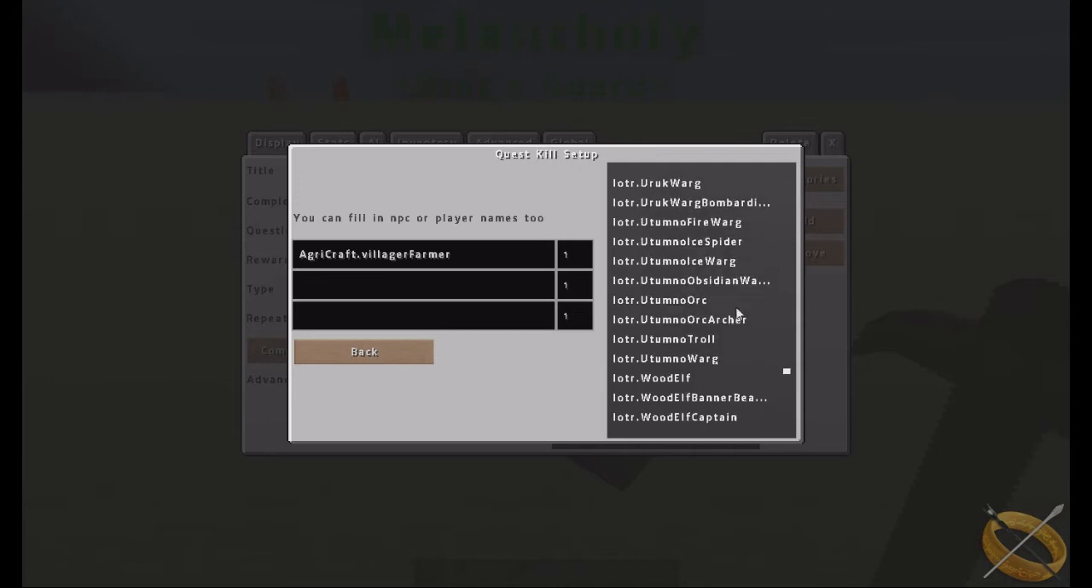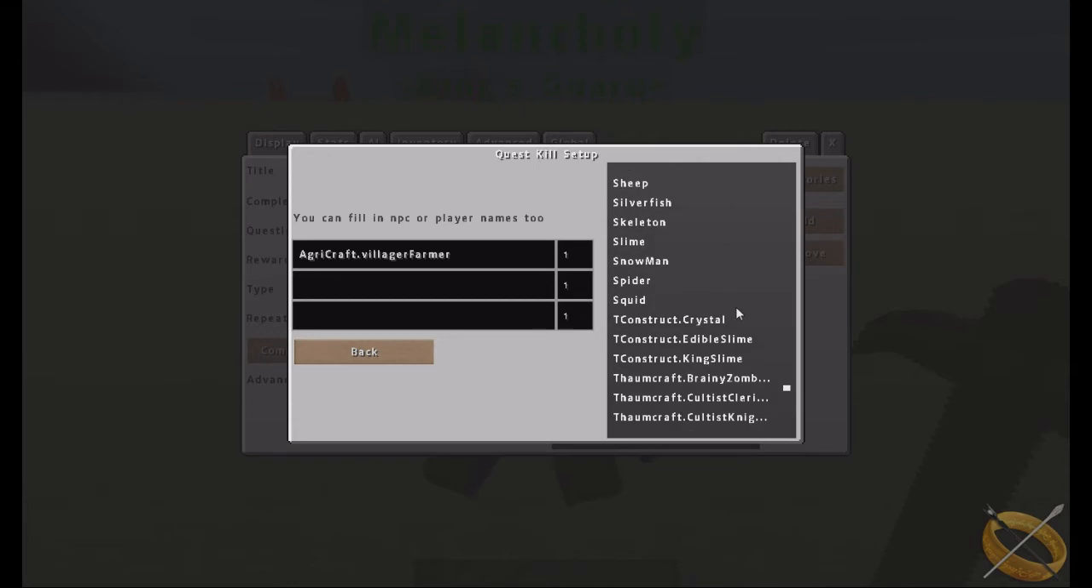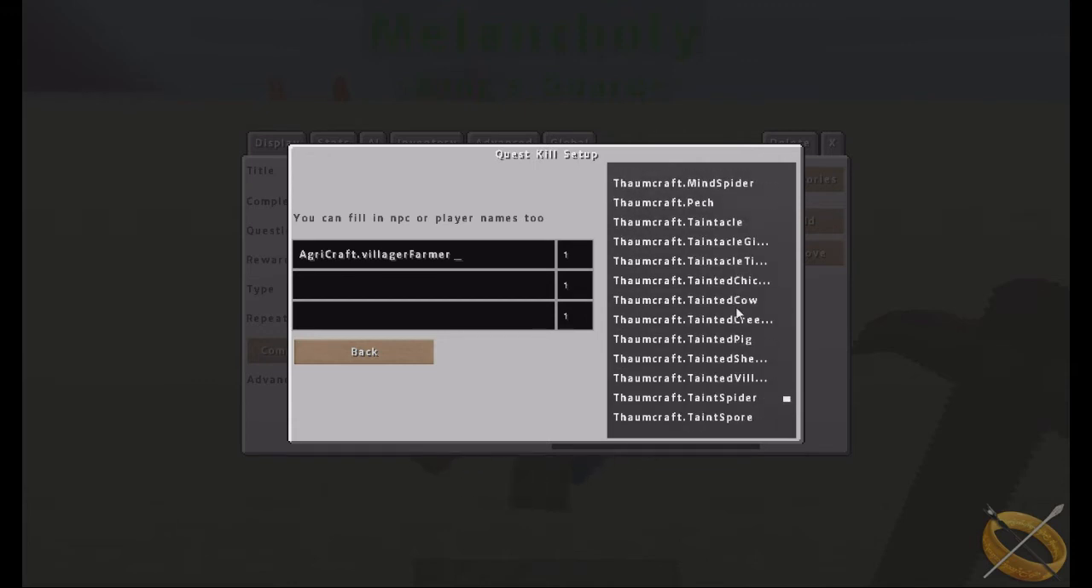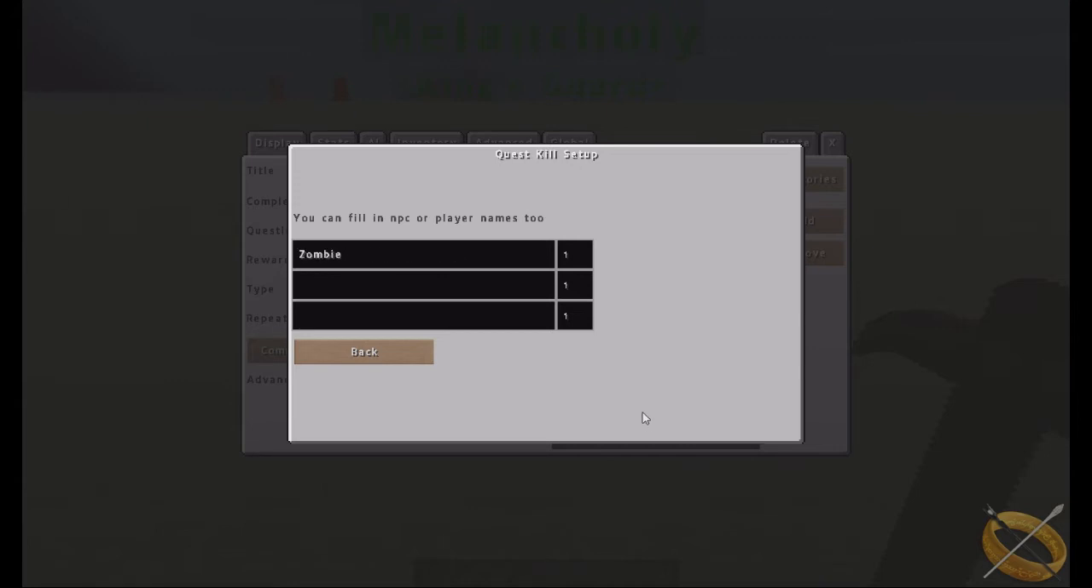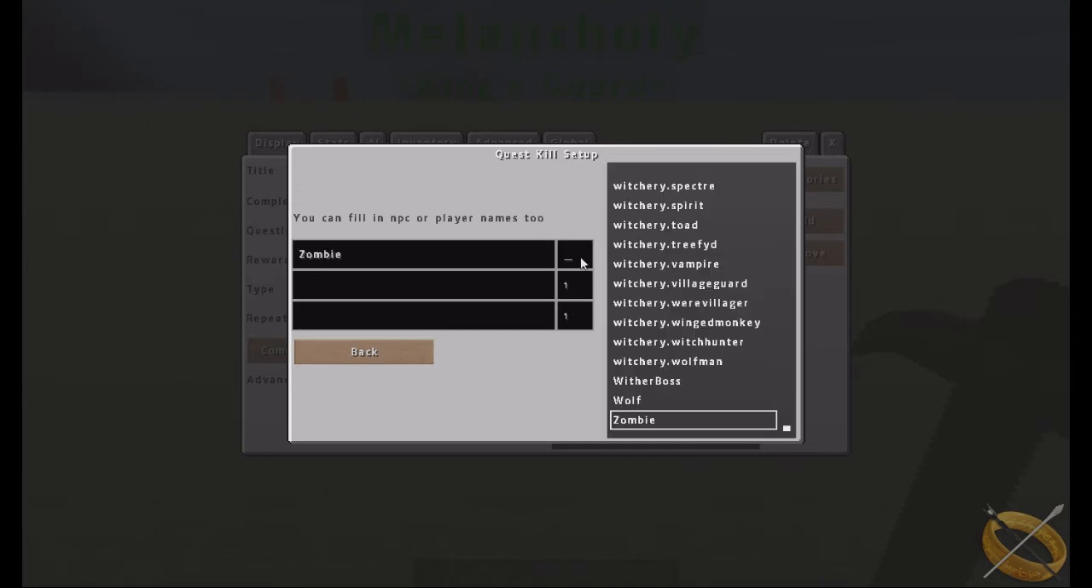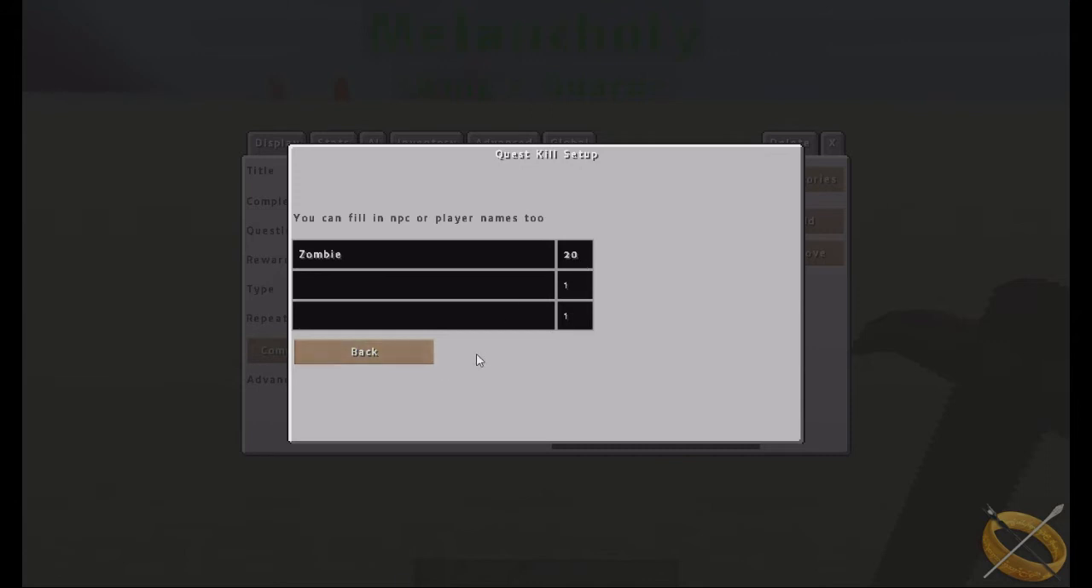Oh, almost there. U, W. Oh, look. Oh, no, I was wrong, because that was Lord of the Rings. Thaumcraft, Witch, and of course Zombie way at the bottom. And we said 20, so we're going to change that to 20.